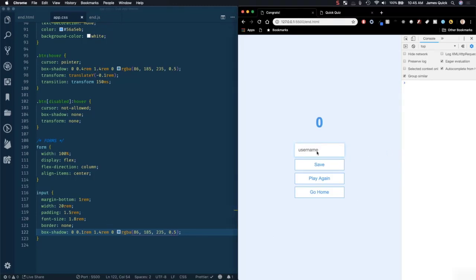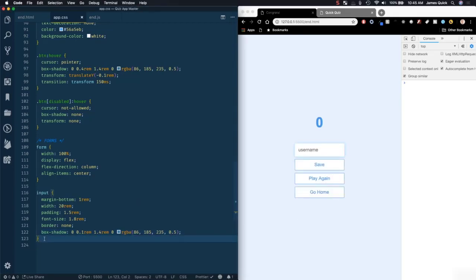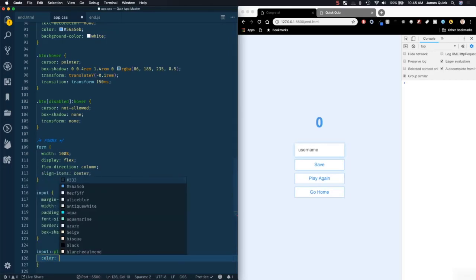I don't like how dark that placeholder text is, so I'm going to style that. You can grab that by doing input and then double colon placeholder. And I just want to change it to a lighter color. So I'm going to use AAA, which will be a pretty light gray there to take some of that away.